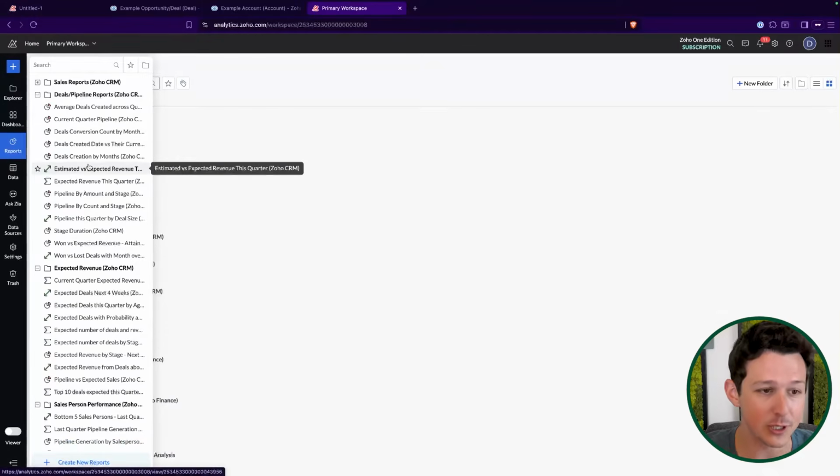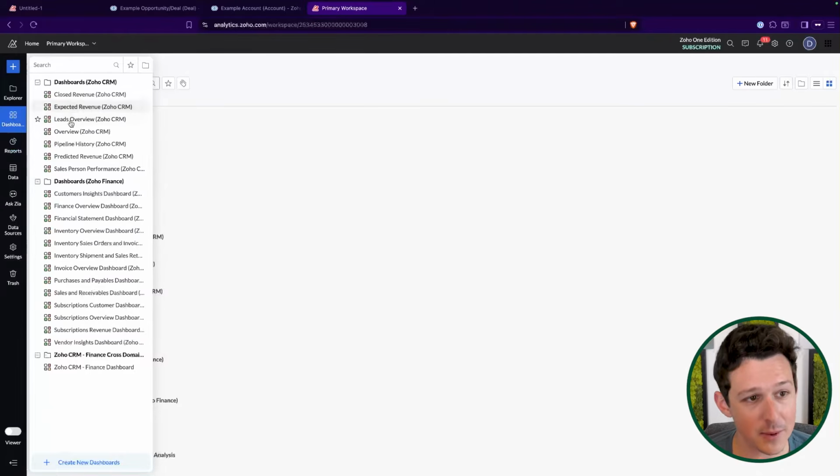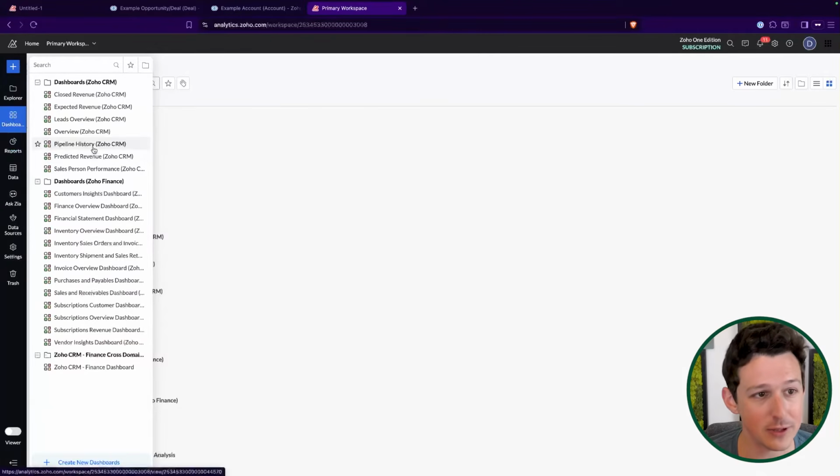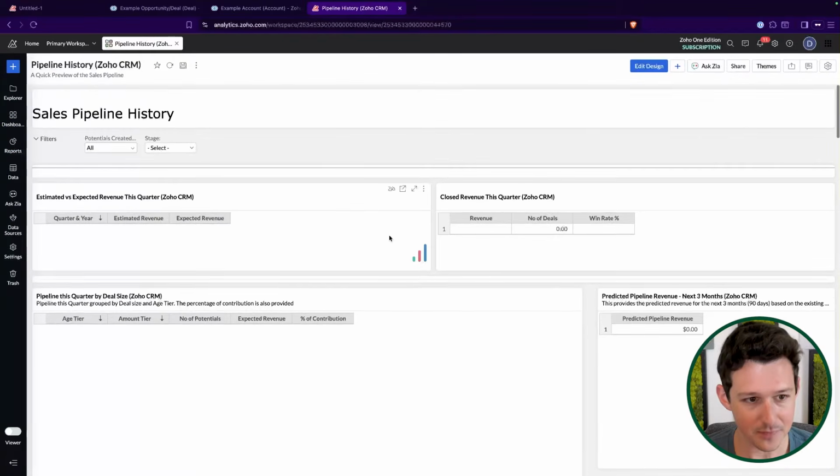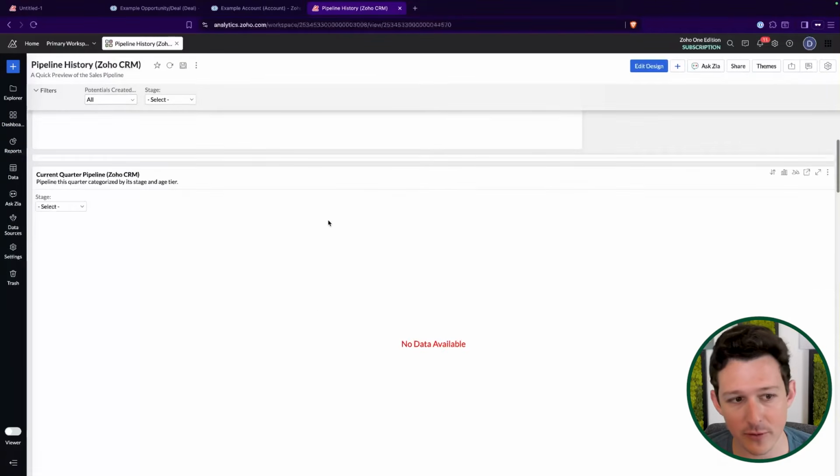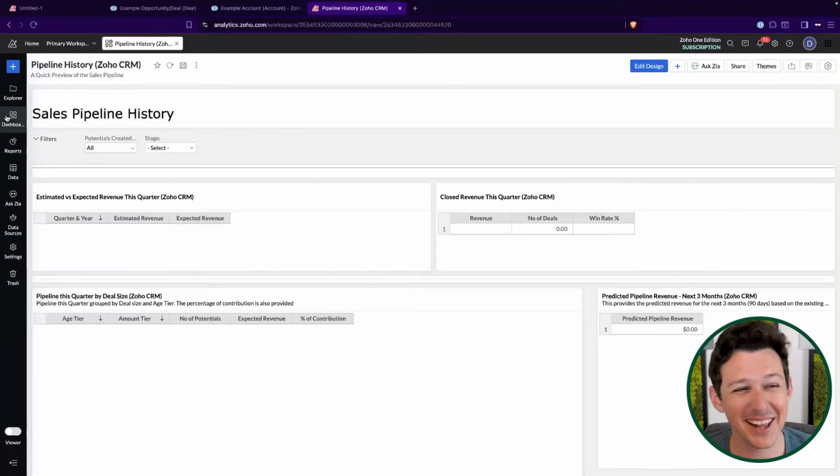You can come in, you can start with these, you can make adjustments to them. I do honestly recommend starting on a dashboard level, like go into, hey, what's our pipeline history? And then work from these and kind of remove or add. I will say a lot of them need a lot of work when you get them out of the box, but they do give you a good starting point.